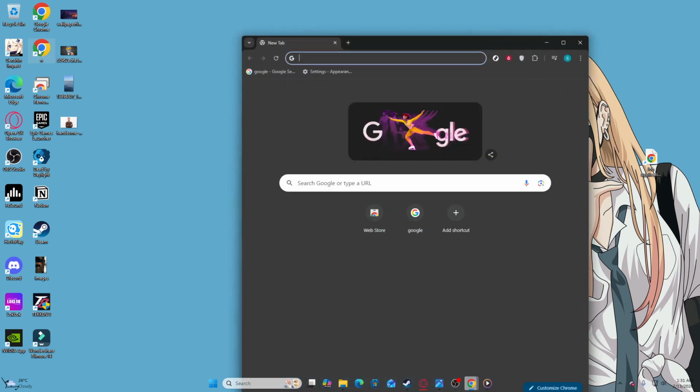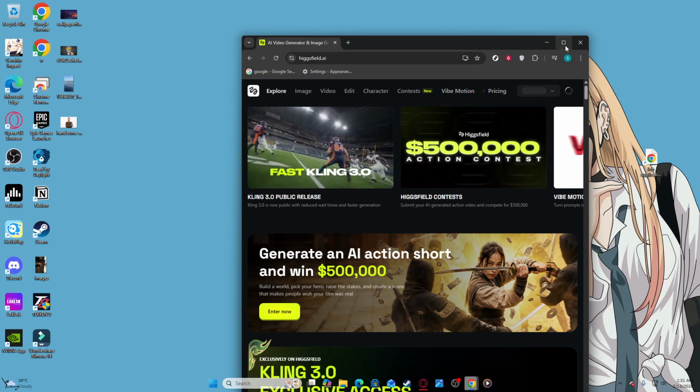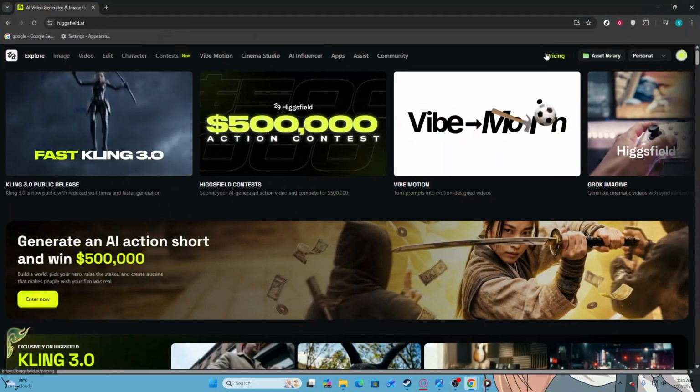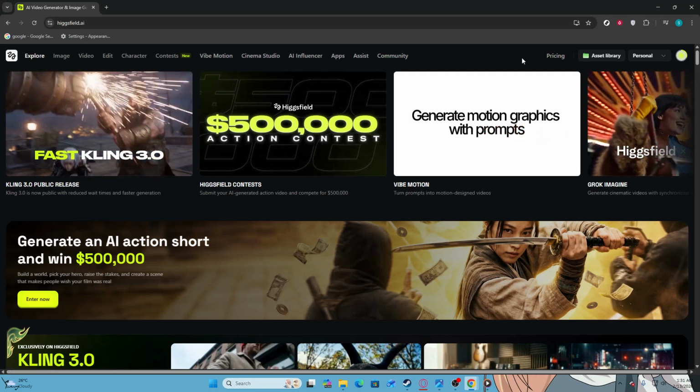Begin by navigating to the Higgsfield AI website. Ensure your internet connection is stable, as a slow connection may affect loading times. Once the page loads, you will see options for AI video generator and image generator.